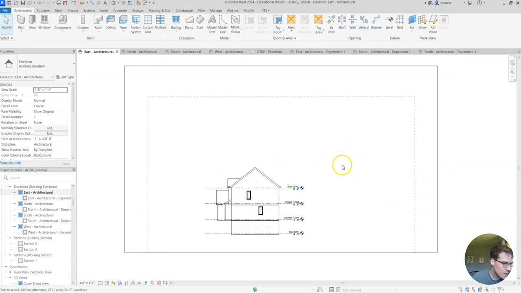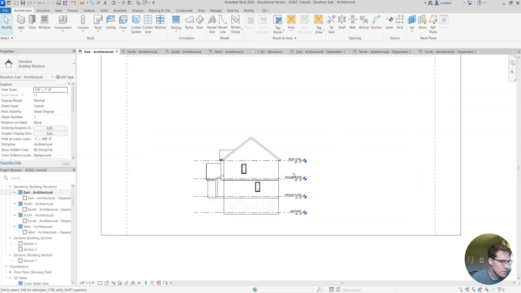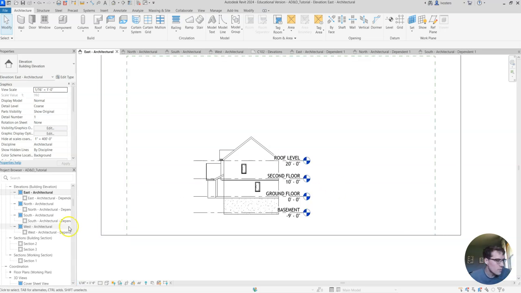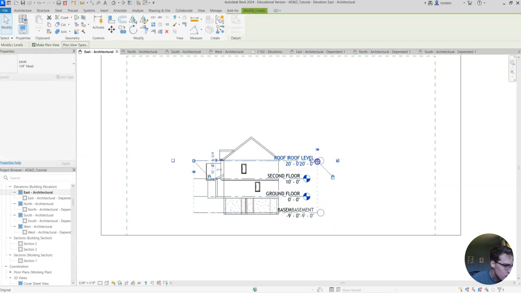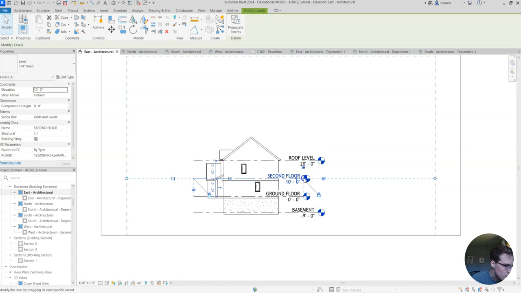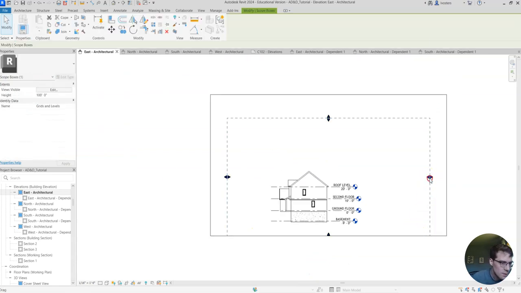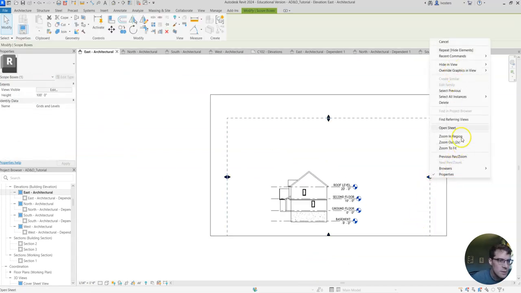We're still not done. We are going to have to change the scale. Otherwise, this is going to be pretty gigantic on our 11 by 17. So let's switch it to 1/16 equals 1 foot. There we go. So now you'll notice these labels got a little bigger. Let's try to adjust those ever so slightly, just to give ourselves a little more room to read our elevation. That looks pretty good. Let's get rid of this.